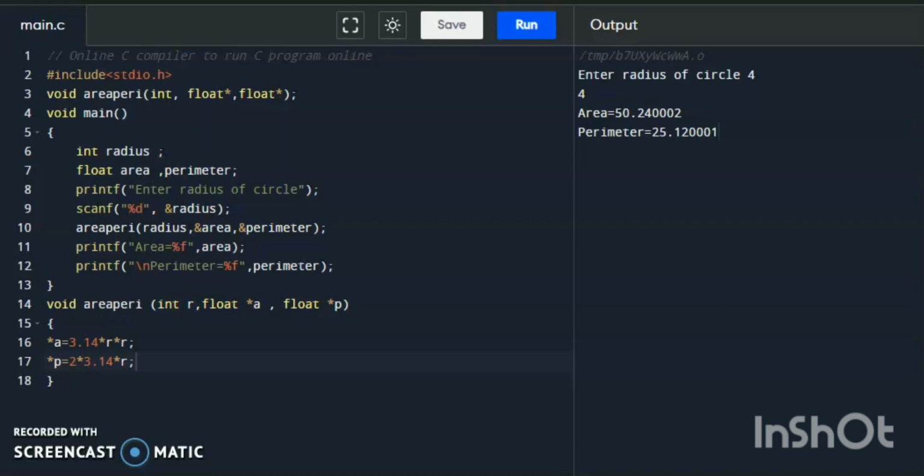Now friends, this is the last topic of this video: recursion. In C, it is possible for a function to call itself. A function is called recursive if a statement within the body of the function calls the same function, sometimes called circular definition. Recursion is thus the process of defining something in terms of itself. Let us now see a simple example of recursion.